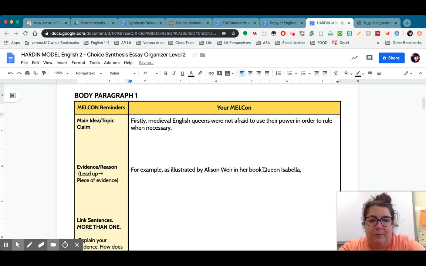Now a book title, we'd want to italicize or underline. So, for example, as illustrated by Alison Weir in her book Queen Isabella. Okay. Now, before I plop my quote in, I might want to give us a little bit of context. Queens sometimes ruled for their sons.